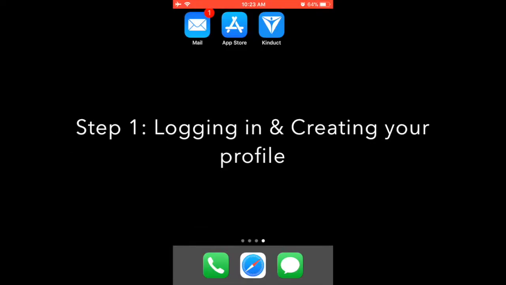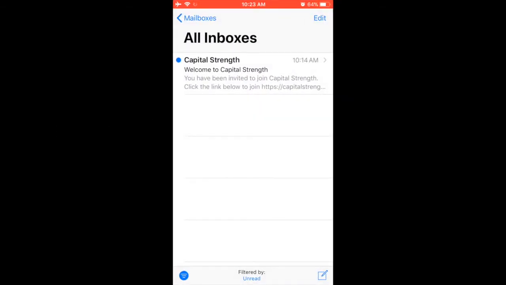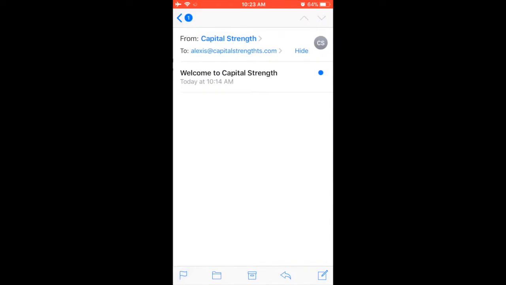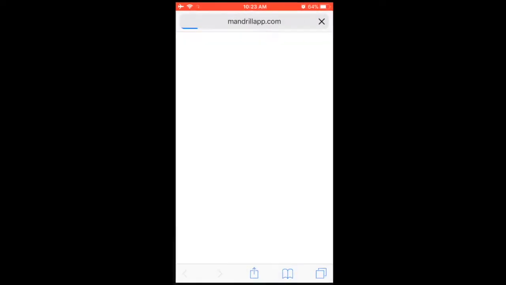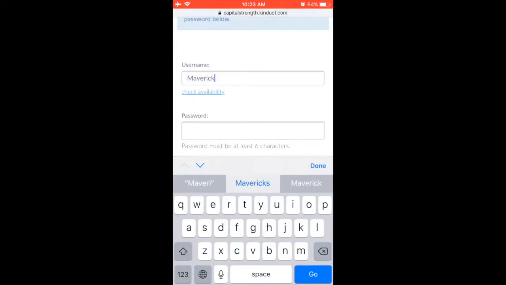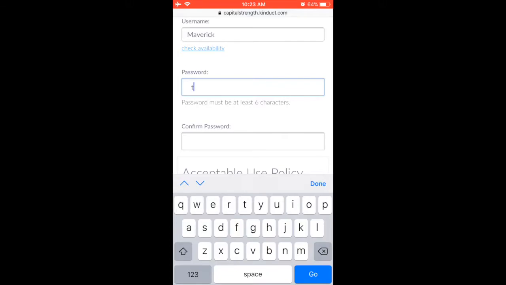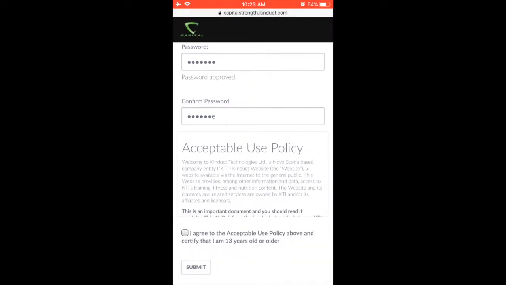First step is going to be create a login for Kinduct. So you're going to want to go into your mailbox. You should have an email from Capital Strength in the inbox of the email that you gave us during the season. Click that link and it'll bring you to the browser version of Kinduct where you will create a username, enter your password, confirm your password, and essentially this signs you up.